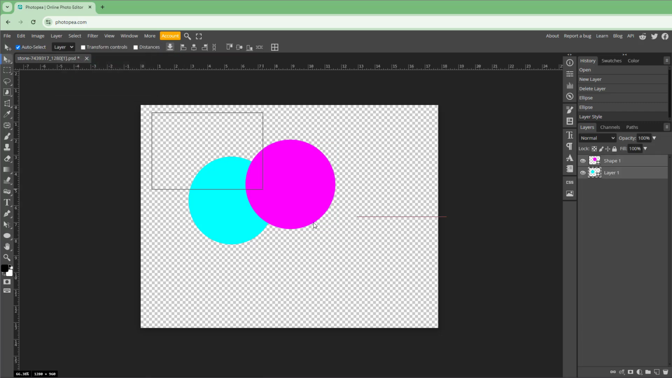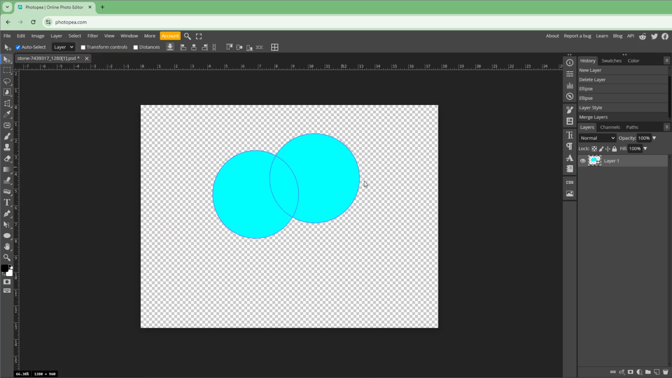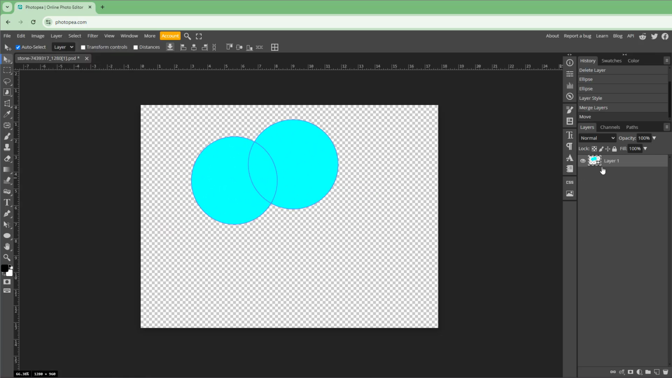So now what you can do is select these shapes right here just like this. So both of these are selected. Then you can go onto layer and go to combine shapes. You can click on unite to unite both of the shapes as you can see right here. And this is the layer as you have.